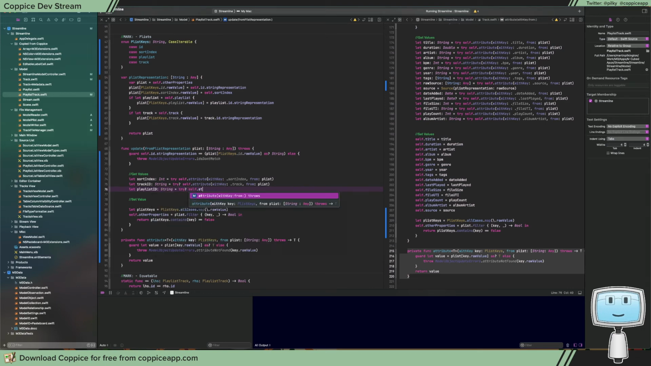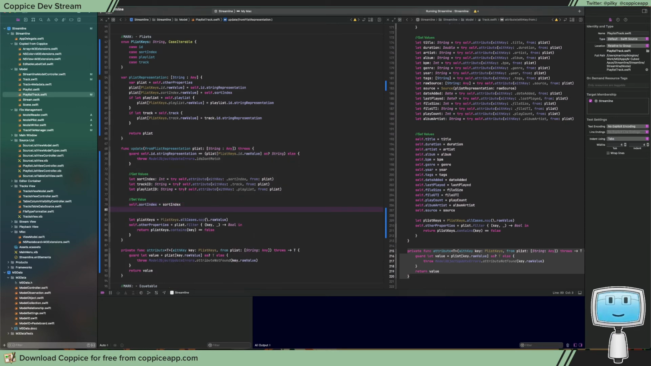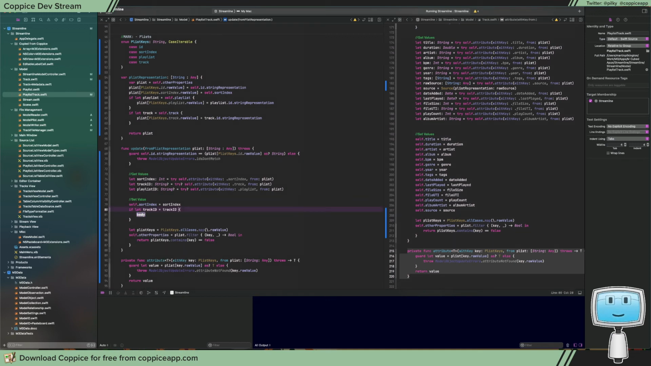Try soft attribute. Okay, playlist. Now when we set the values, we can do self dot sort index equals sort index. It should be optional. So if the track ID exists, and let model ID equals model ID from the string representation.